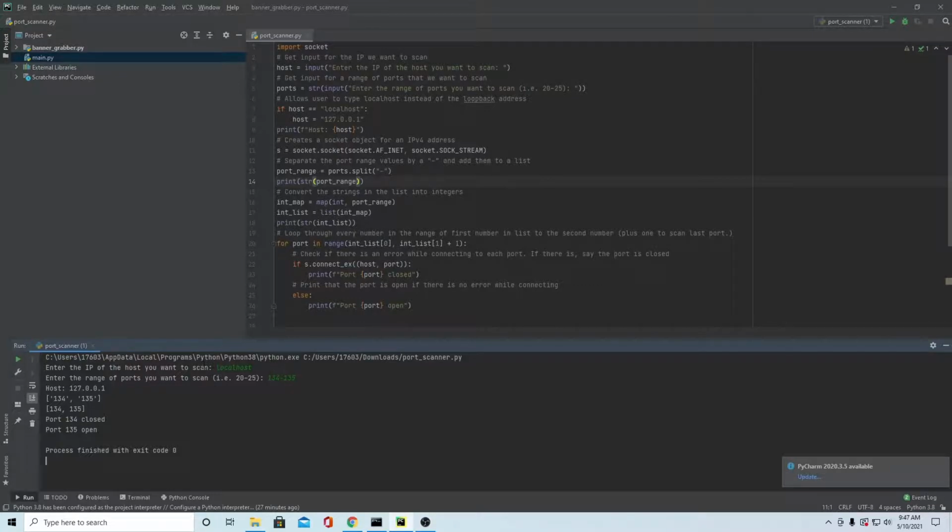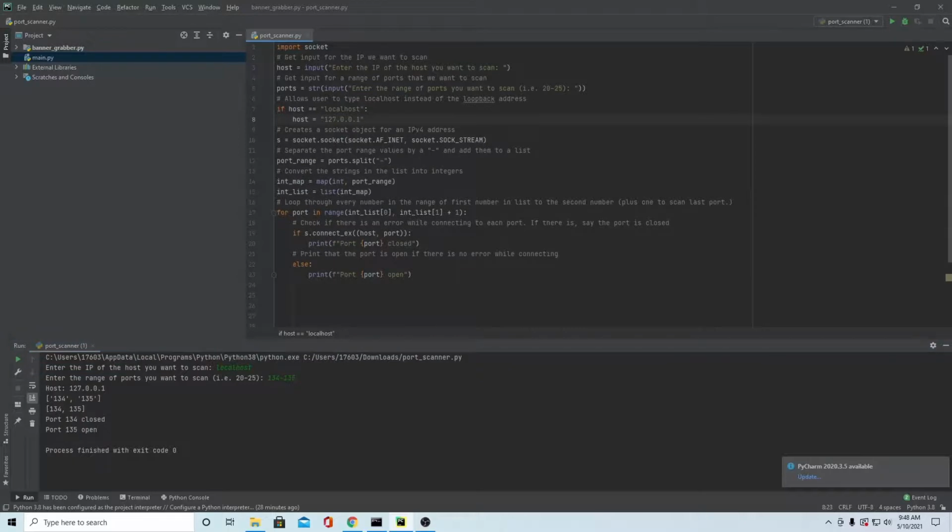As you can see, when you type in localhost, it translates to a string of 127.0.0.1. And this is the printed port range where there's a string of 134 and a string of 135 in a list based on the user input. And then when you map it, it'll be converted into an integer of 134 and 135 in a list. Now let's run the program a couple times and see how it works.